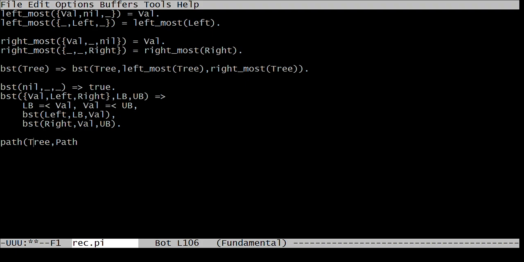If the tree is null, then the path is empty. If it's a leaf node, meaning it has a value, and the left is null and the right is also null, then the path contains only this single value.